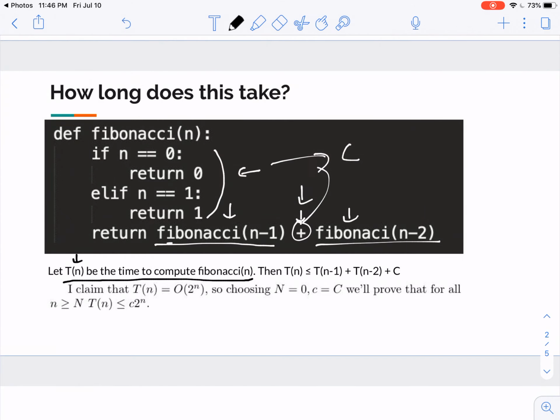So that allows us to write at least some sort of relationship, right? The time to calculate the nth Fibonacci number, well, in the worst case, it's got to do all of these operations, like all of these if statements, and so that'll take some constant amount of time, big C.